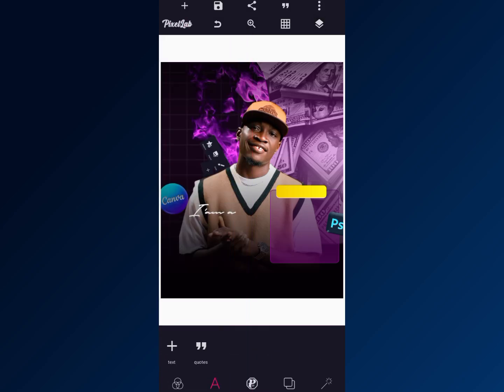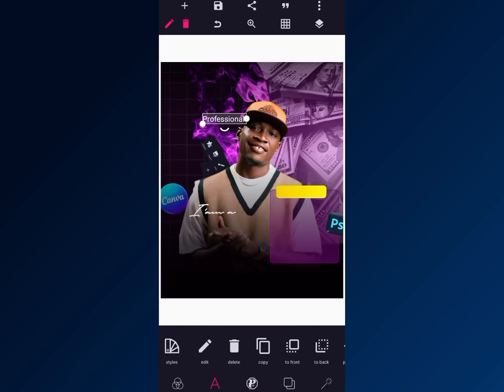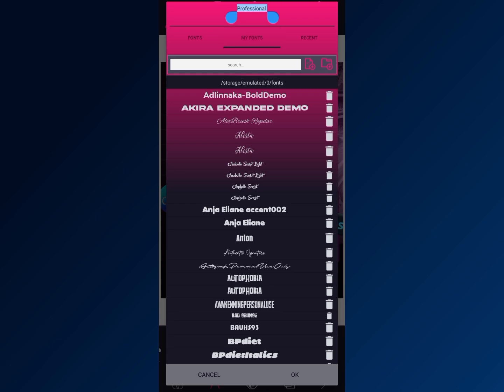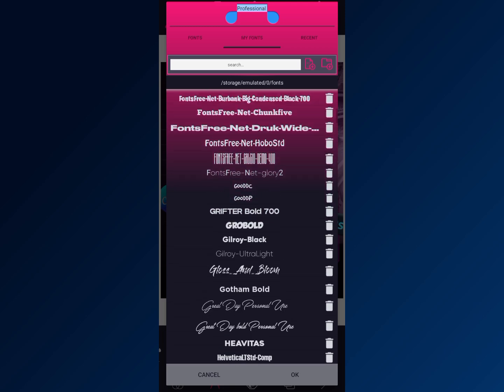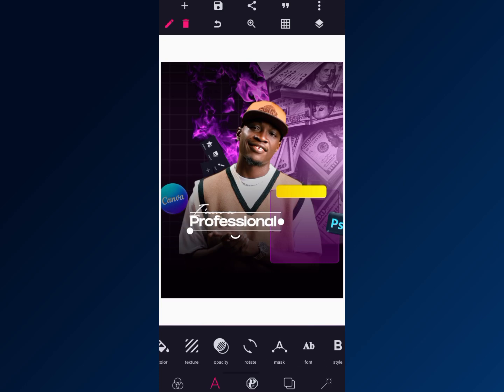So let it be like I'm a professional. So I want it to be like this. If you're an expert, you can use I'm an expert. If you're a professional, use I'm a professional. And let your work speak for you.